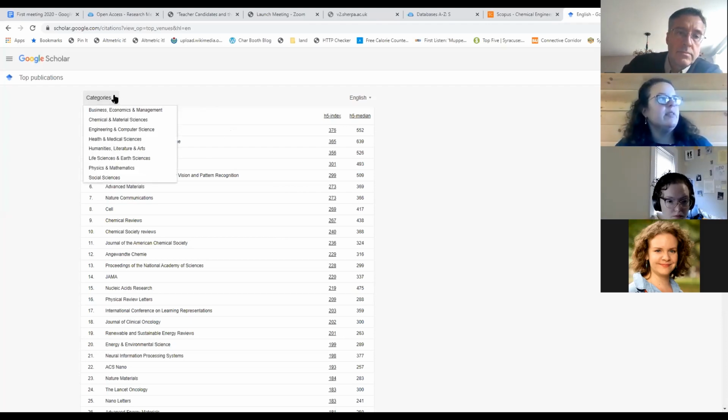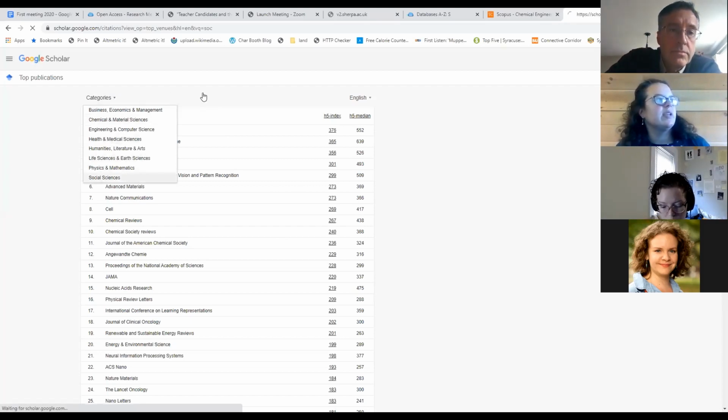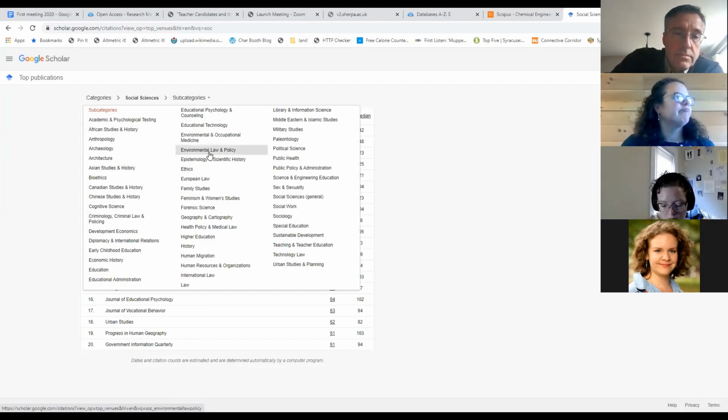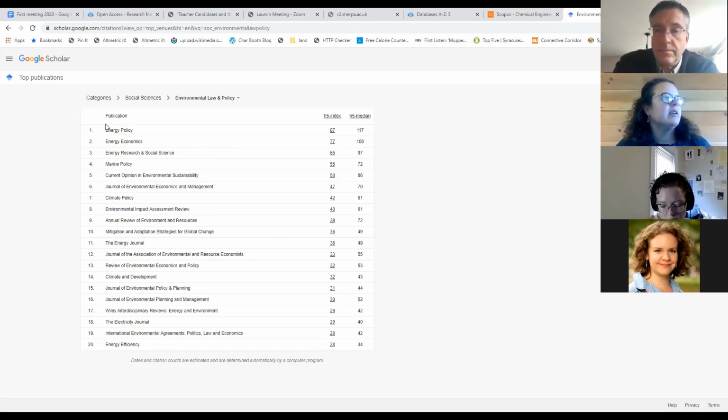So one of the things you can do in Google Scholar, though, is narrow it down. So if we did social sciences, you can do categories and then subcategories, which is kind of cool. So we wanted to look at environmental law and policy. It's giving us the top 20 journals in environmental law and policy.